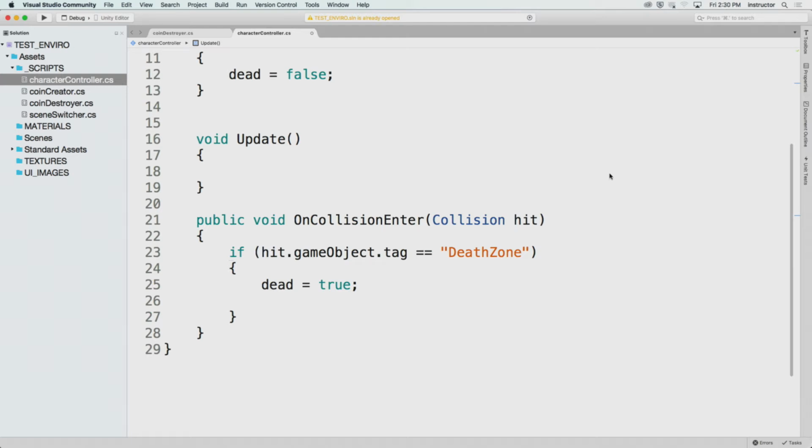So let's add in a new layer here, because maybe when we're dead we lose a life. That's a cool idea, right? So in order to lose a life, what do we need to create?